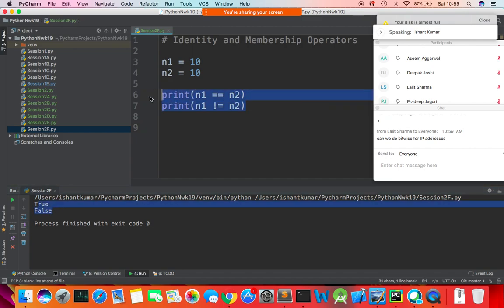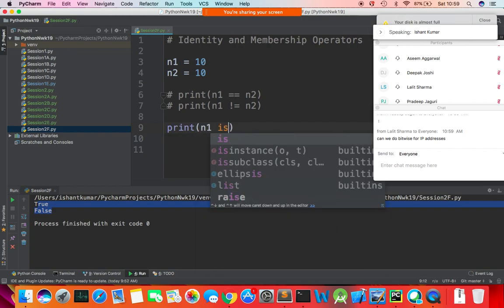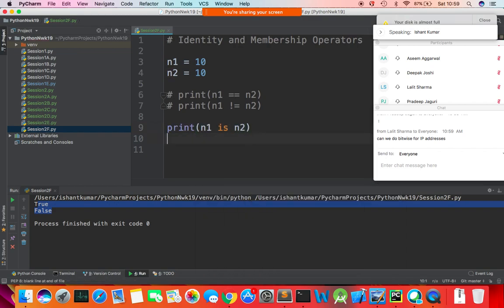So I can just try to say print n1 is n2, and I can even say print n1 is not n2. When you run the code, it gives us the same result. So these are known as identity and membership operators. Now this will work perfectly fine for us.